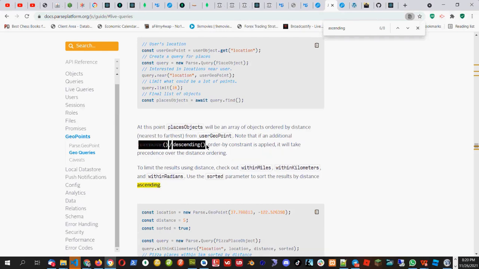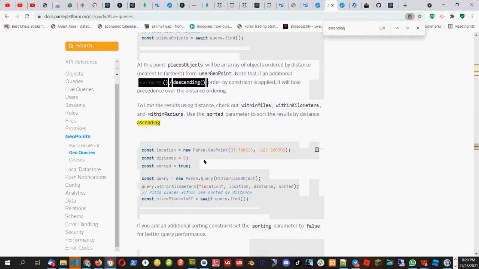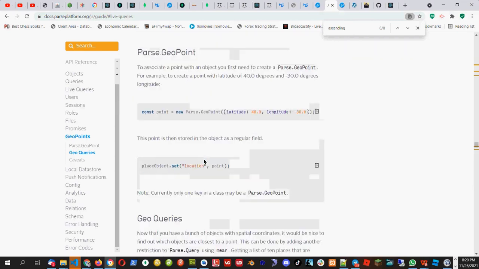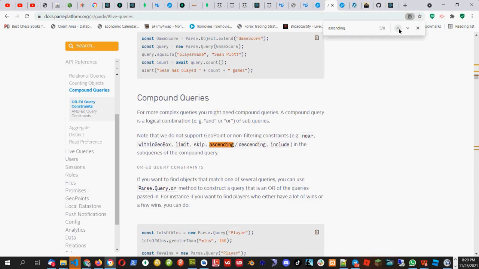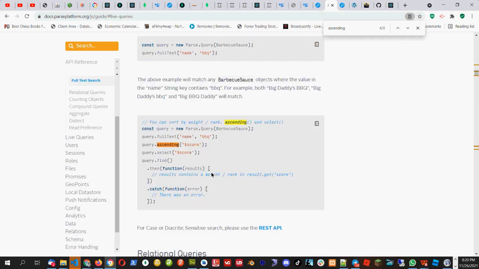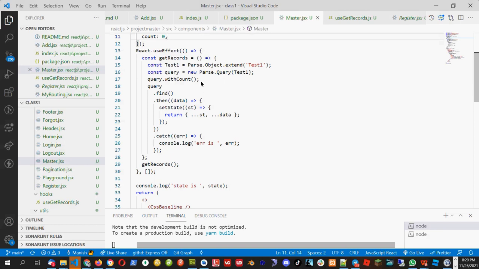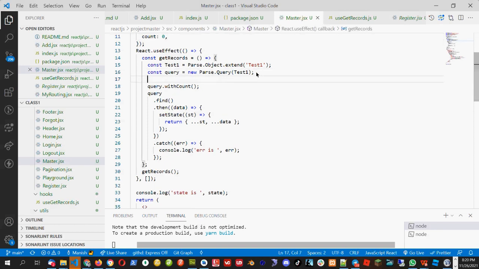So there are ascending and descending keywords in the Parse Server, which we have to use to make the sorting work. Whenever we create the query, we can say we want ascending, and we have to give the field name, which field name we want to ascend or descend. So let's try to do that one.